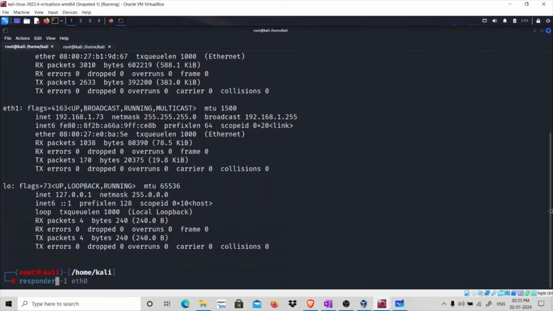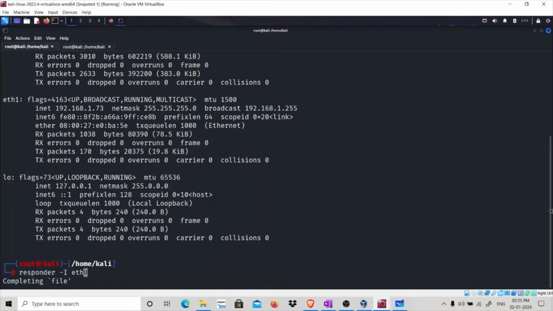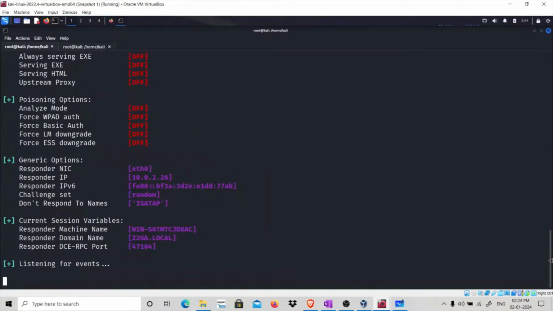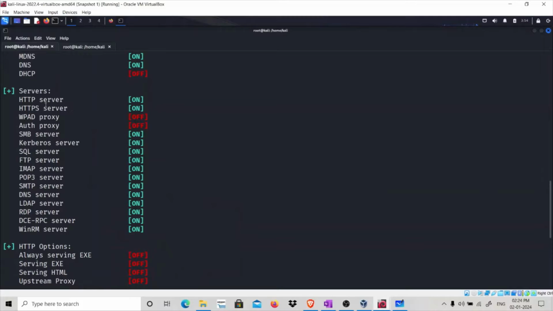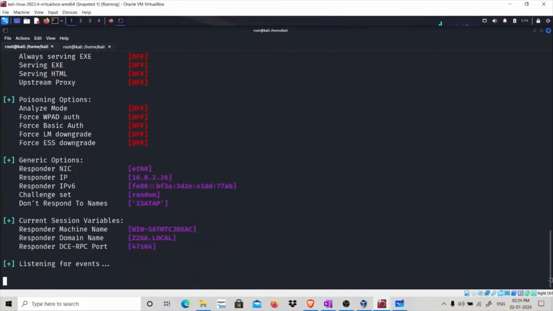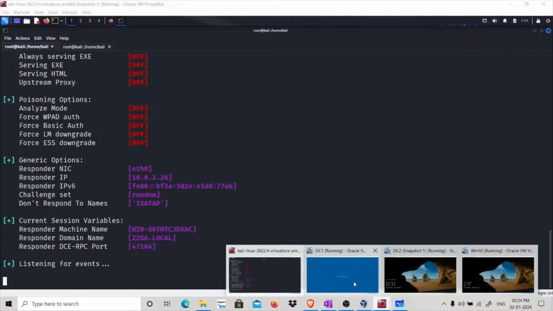So let's turn on Responder. You can see we have the HTTP and SMB servers on. Basically, when the HTTP and SMB servers are on, it means capture the authentication request and store the credentials. Let's make an LLMNR request from this domain controller.